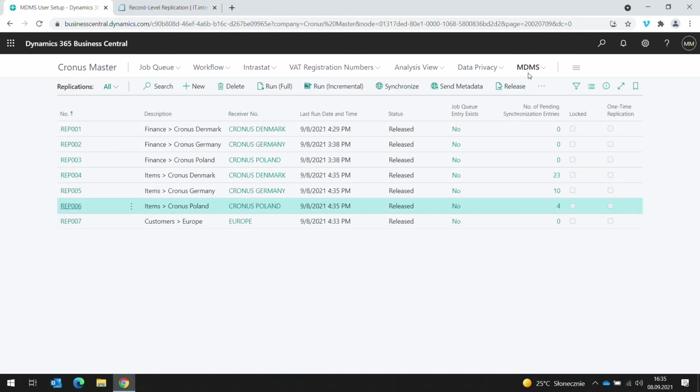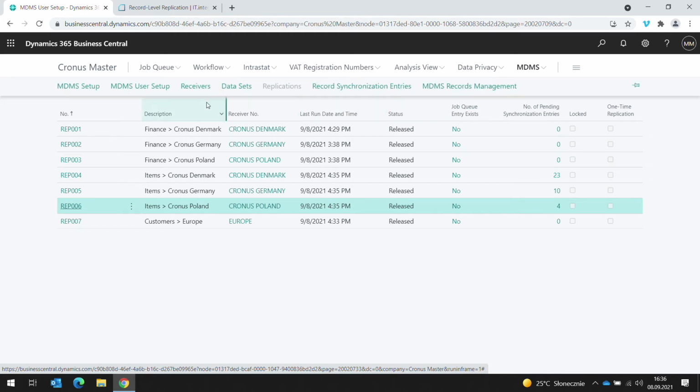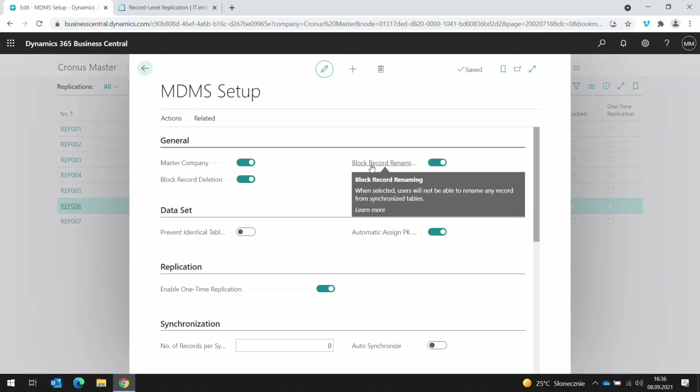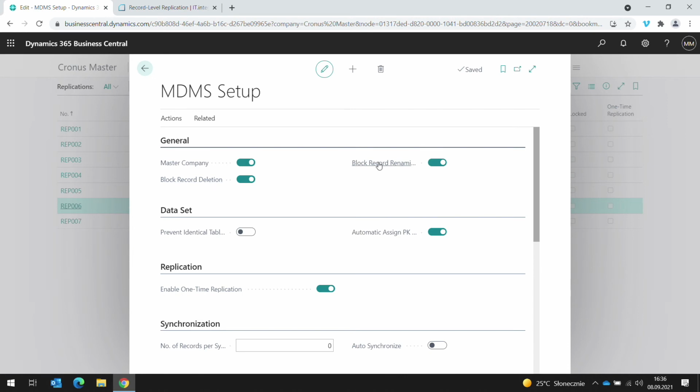Okay, so the next feature will be how we can delete records from master. So actually, how in general record deletion works. So at the beginning, we can block record delete from master. To do that, on the MDMS setup, we have to mark block record delete. We have also block record rename.